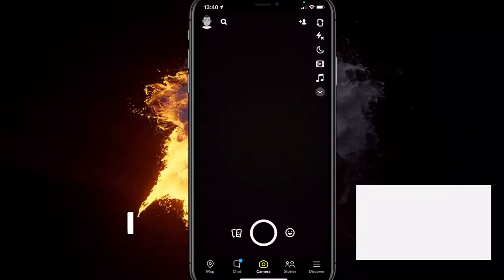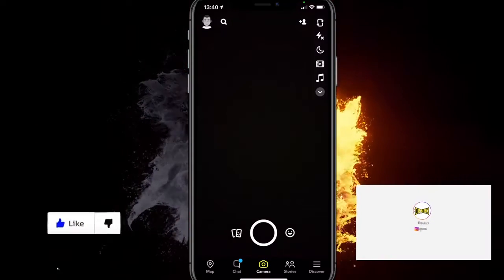Hey, in this video, I'll show you how to fix Snapchat memories not working problem.